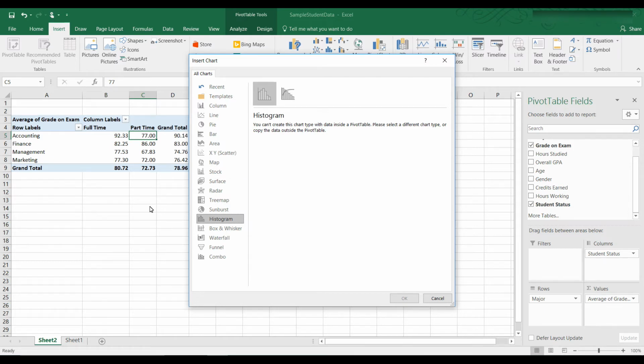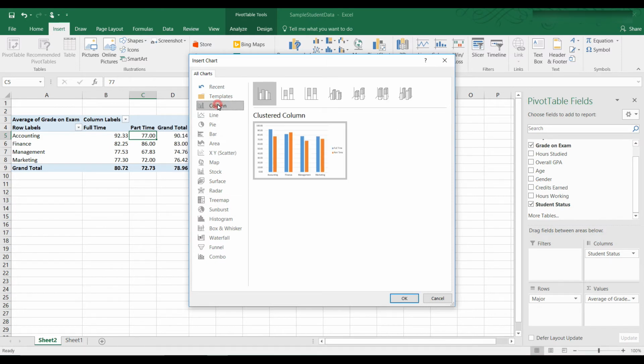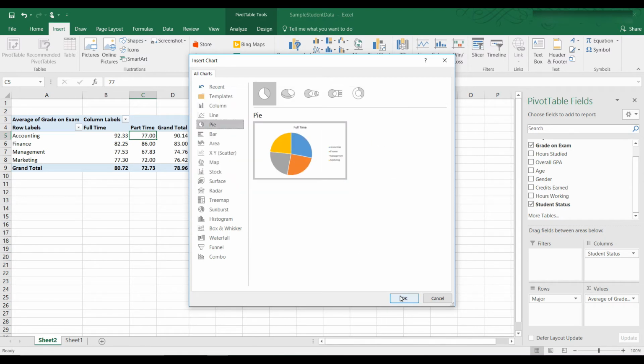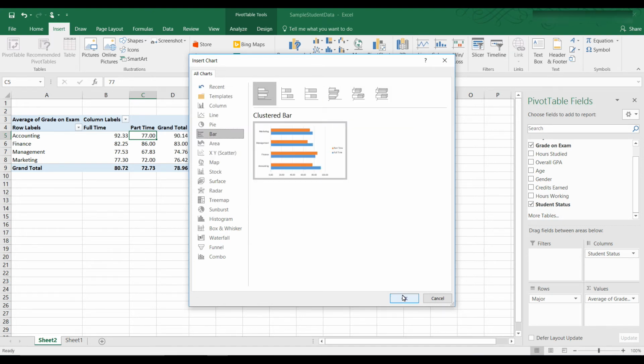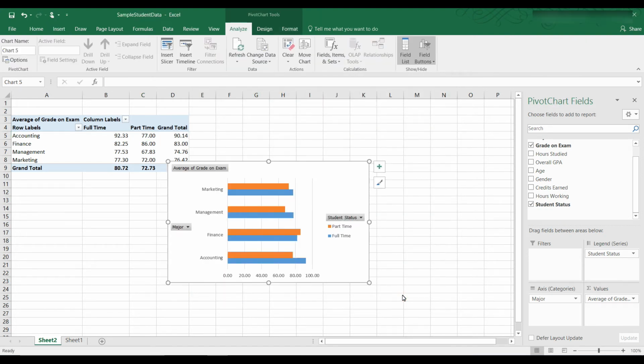We have categorical data. So with categorical data, we have to stick with either a column chart, we can have a line chart, we can have a pie chart, okay? We can have a bar chart. And again, if you mouse inside of the chart, you can see what it might look like. I don't know, do you like that? If you want that, then click OK. And that's the chart you would get.